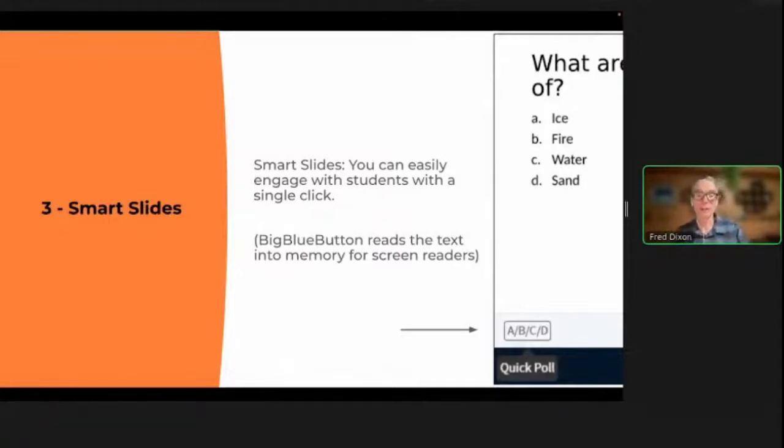And because BigBlueButton reads the text into memory for screen readers, it can detect whether the slide has what looks like a polling type question. So in this case, it's like, what are the rings of Saturn made of? ABCD. BigBlueButton says, hey, I think you have a poll here. If you click this button, I will just start this poll for you. So imagine as a teacher, you can put formative assessment in your material by just simply formatting it like a question with some choices, and BigBlueButton will let you do the polls with one click.